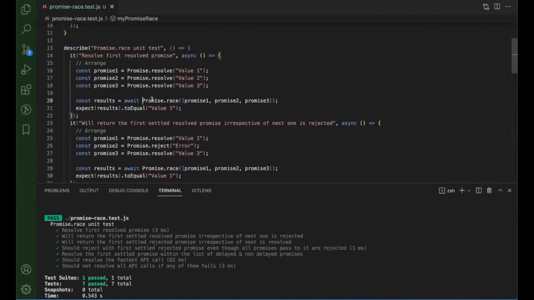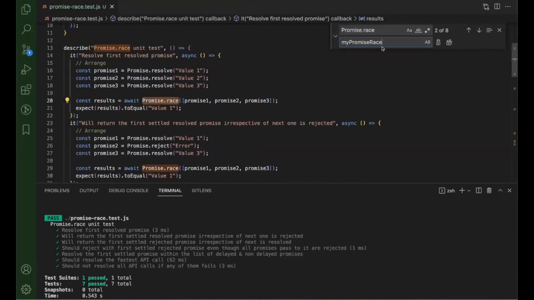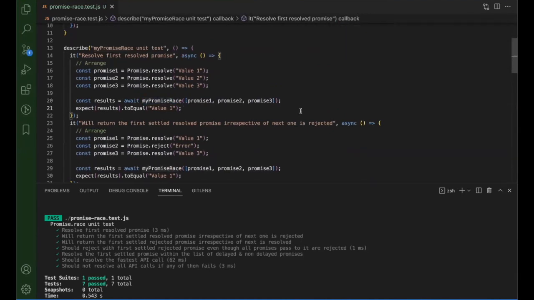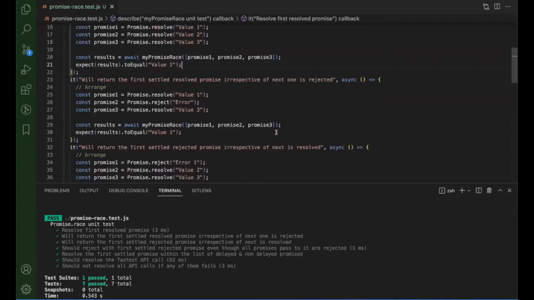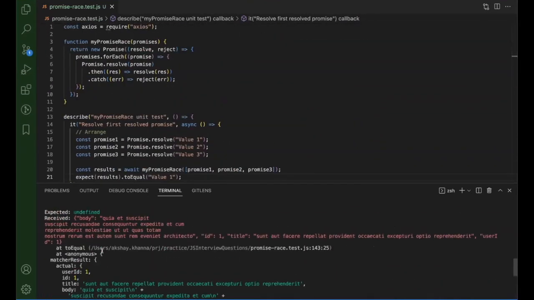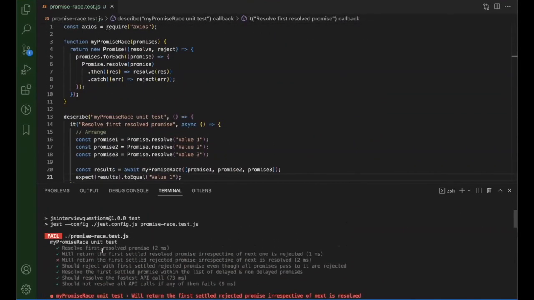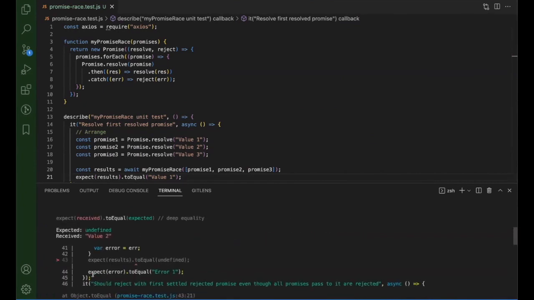So I can simply replace Promise.race with my promise race, right? Now let's see whether this will pass with all my tests or not. Okay, something failed. Let's see. I think this is a flaky test. Okay, no, this is not flaky. This test failed. Let's see what happens.